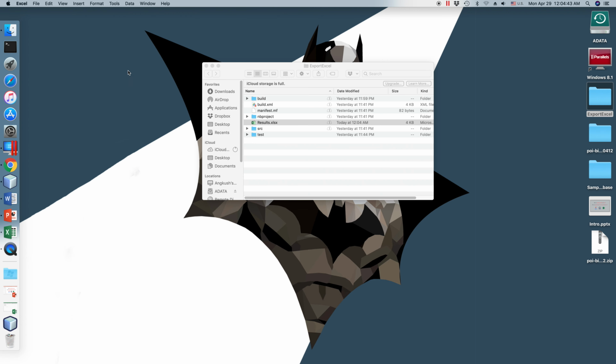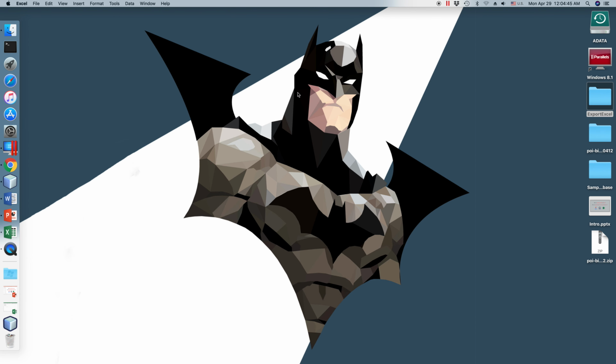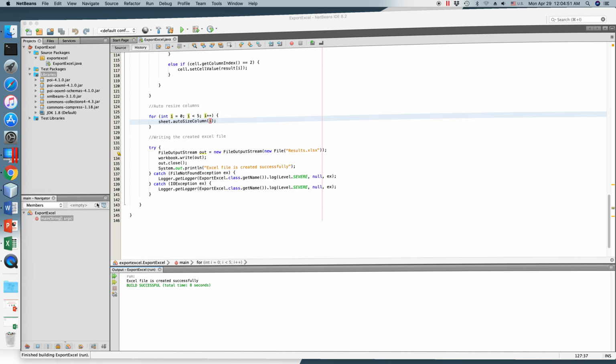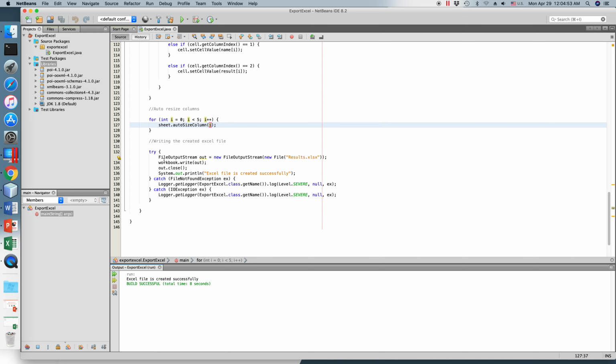Now let me show something. Within this program, when we are writing this created Excel file using the file output stream, we are not choosing any location where the file will be saved. So it will always save the file in our project or application folder. So what if the user wants to choose a location manually? For example, a pop-up window will appear and then I will choose desktop or any other location and the file will be saved there. So this could also be done.